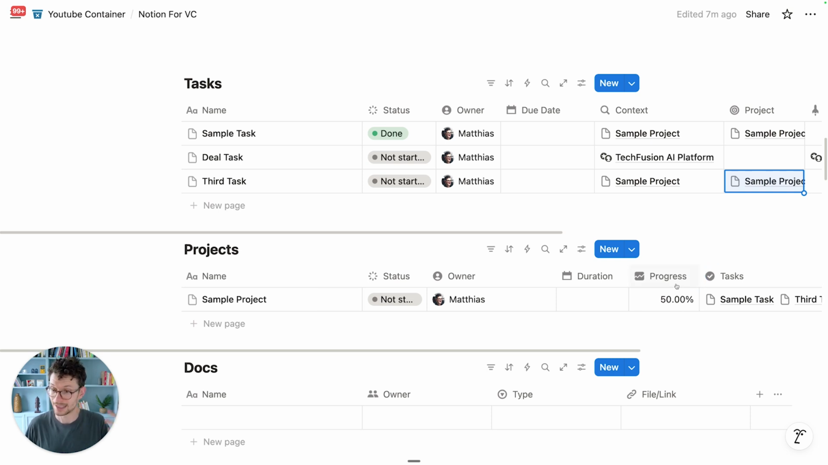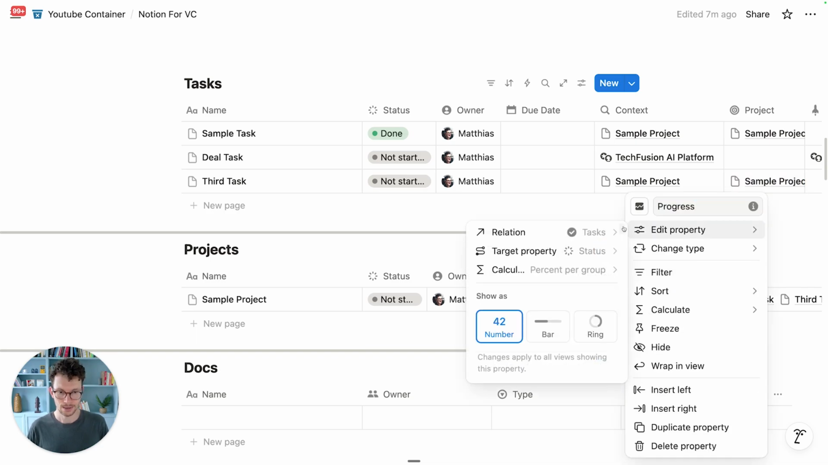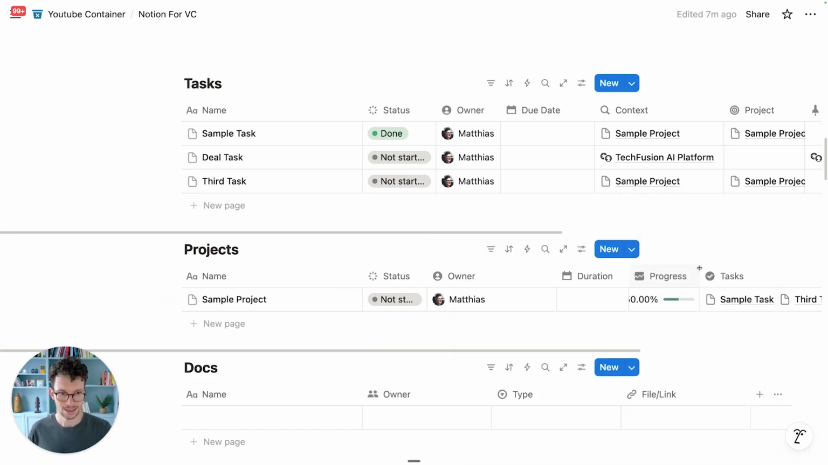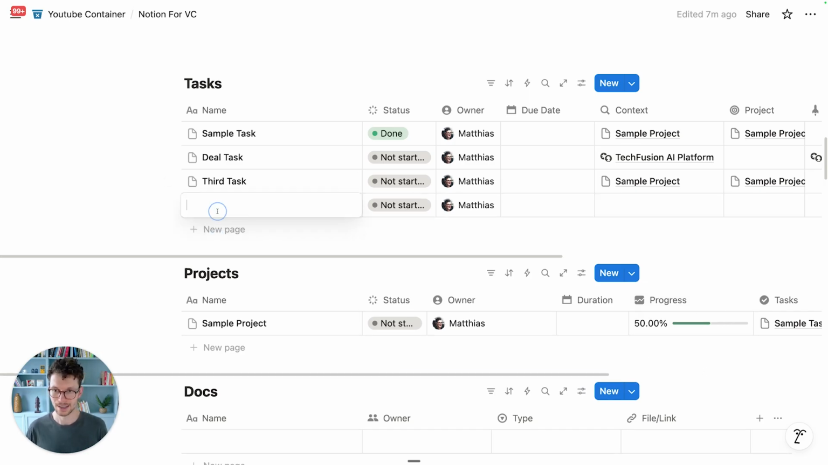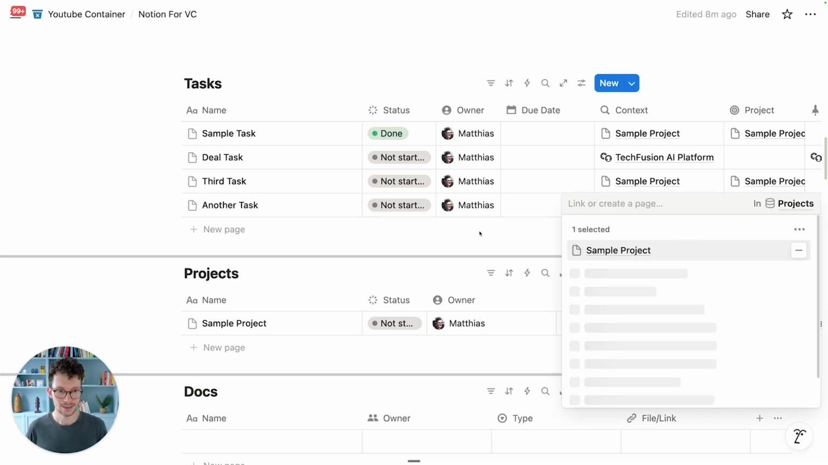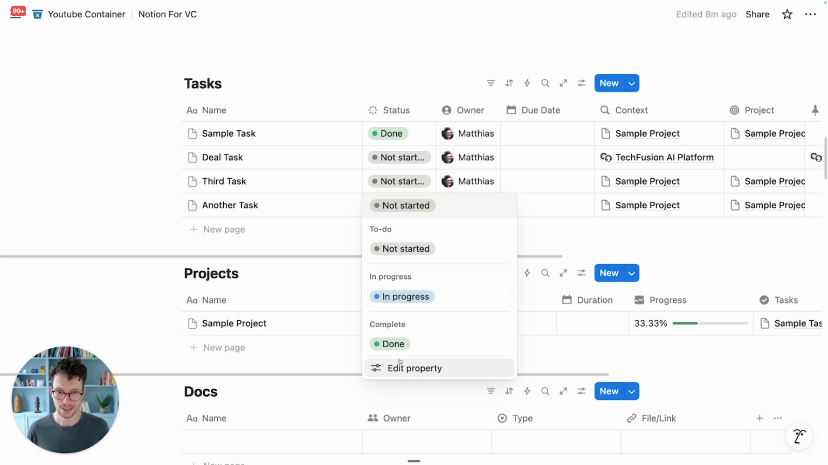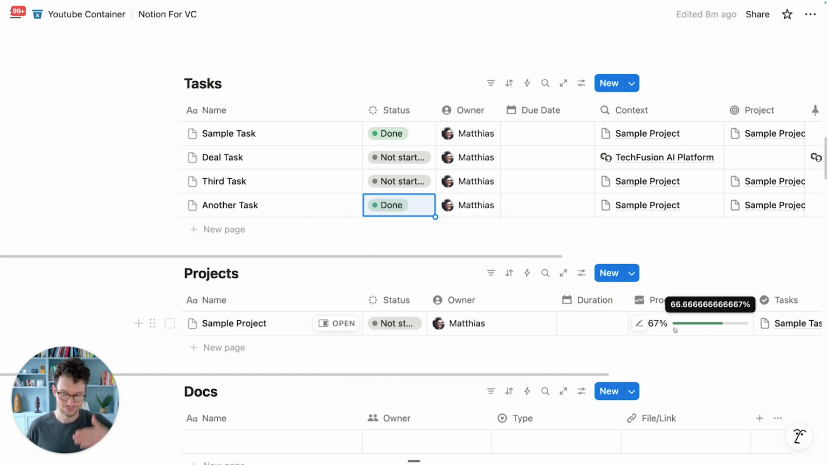That's pretty neat, but let's make it a bit nicer visually. So let's click on here again. Let's say edit property, and I would like to show this as a bar. And now we see that next to our number property of 50%, we get this neat little bar chart. If I had another task and linked this to our project as well, we see that we are at 33%. And the more we check off, the further our progress bar keeps going.